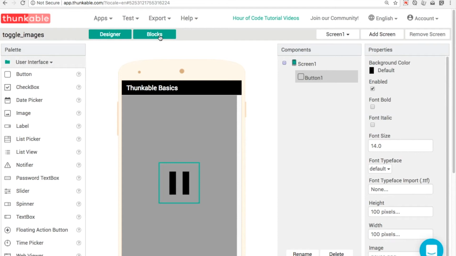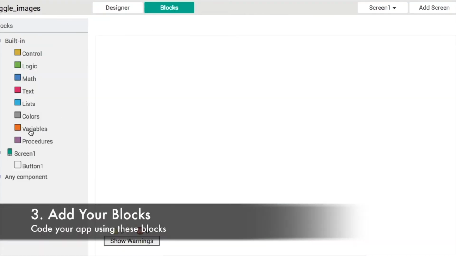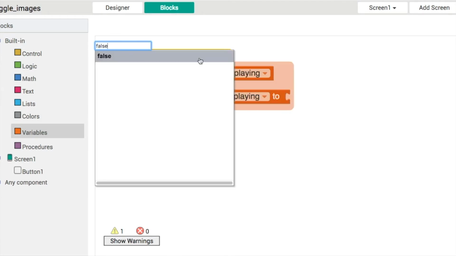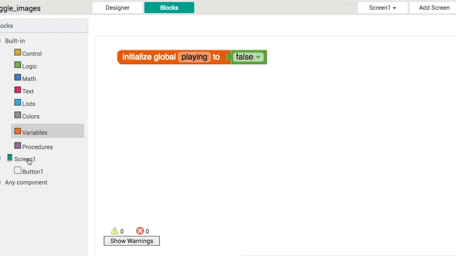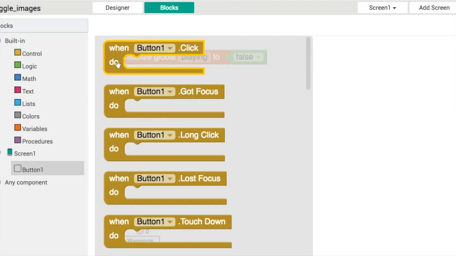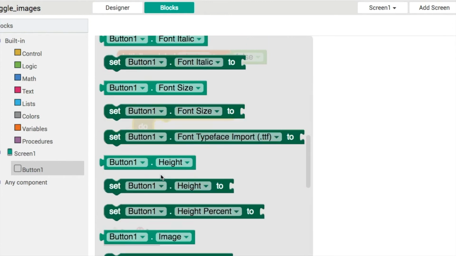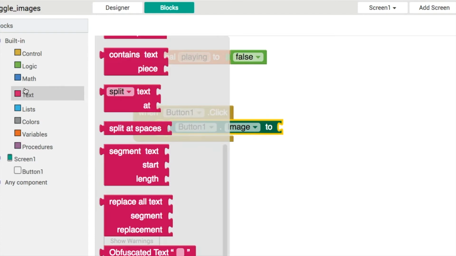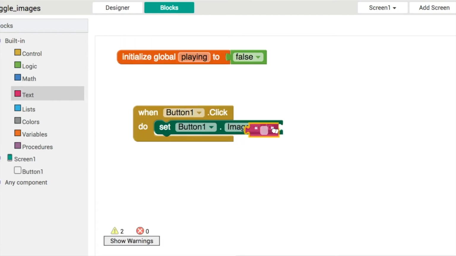So in our blocks, first thing we're going to do, if you've followed or completed toggle button tutorial one, is create some variable to store one of these Boolean values or logic values. We'll set the playing variable to be false. And then when the button is clicked, that's when we're going to toggle back and forth. So make the variable true and false. And we're also going to change the image property as well.